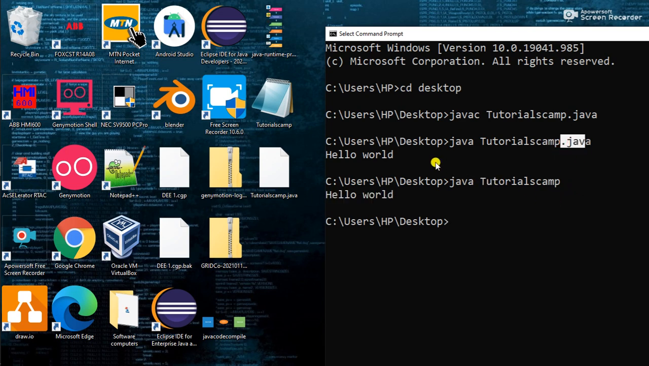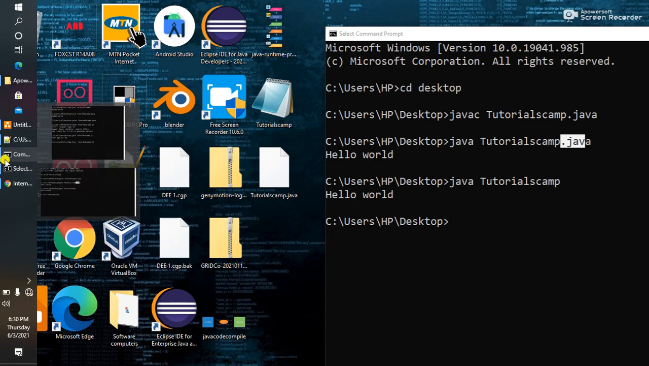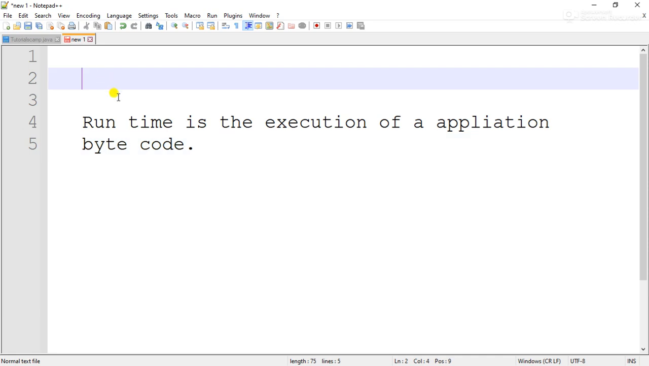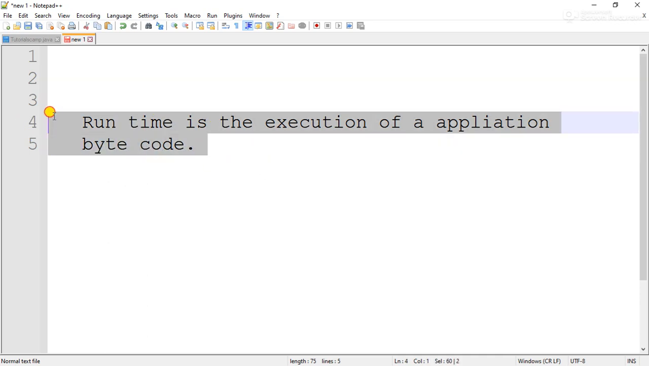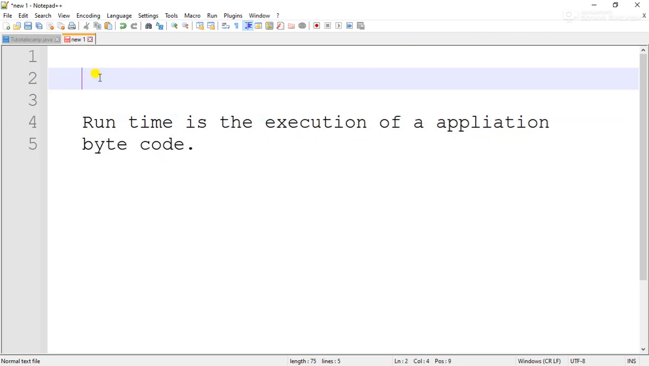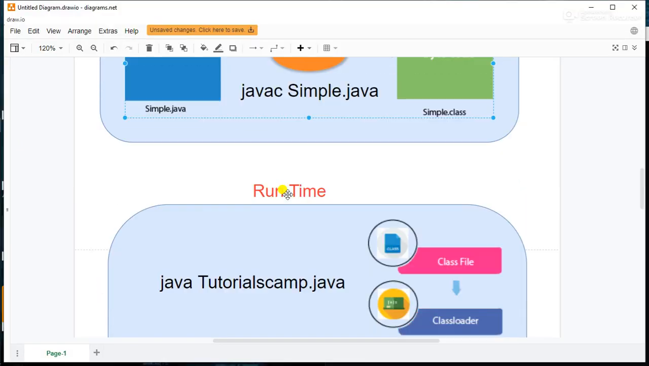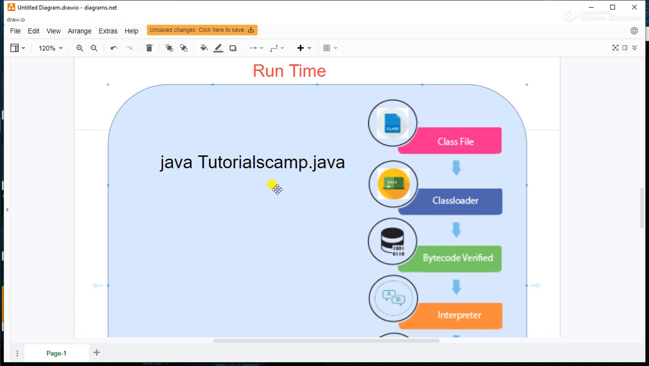That's very basic. So guys, that's what you need to understand: compile time and then runtime. I'm sorry, I've actually deleted the compile time explanation. If you want it, you can go back and watch it. So runtime is the execution of a Java bytecode, and compile time is the converting of a Java application into a bytecode. So this is what goes on during runtime.